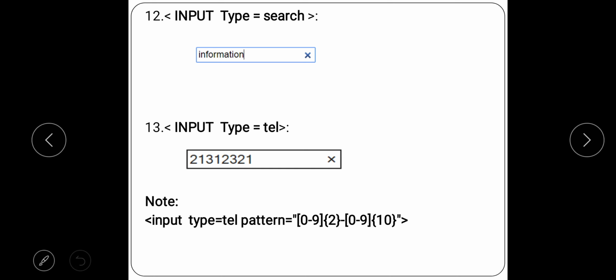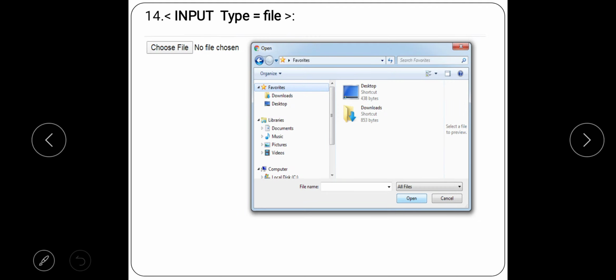So let us move to the next slide. Now this is, I think, the last control, which is what? Input space type equal to file. Now here you will get a small box saying choose file. When you click on choose file, a dialog box opens and asks you which file to select. Generally we get this type of dialog box while uploading some file, some attachment, some photos, right? So for such a requirement you can use input type equal to file, right?